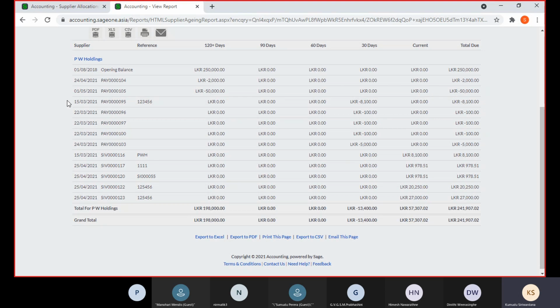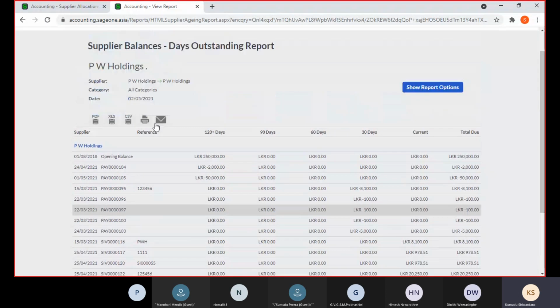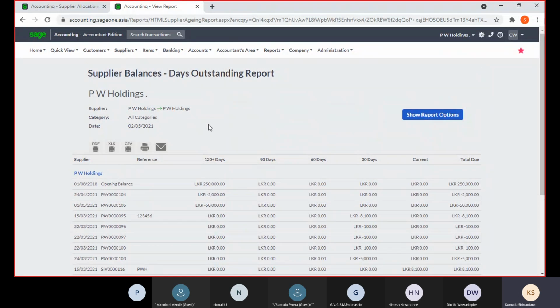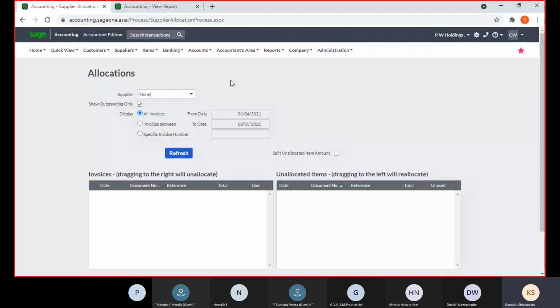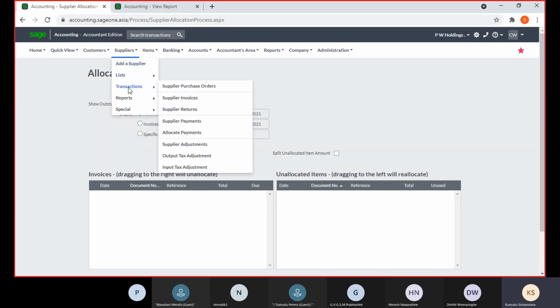Here you can see this supplier payment is dated March 15, and we entered the supplier invoices later. If you are not allocating payments to invoices, they will display separately in the supplier outstanding report. Then if we haven't allocated the supplier payment to invoices, we need to allocate it separately. For supplier allocations, go to suppliers, transactions, allocate payments.